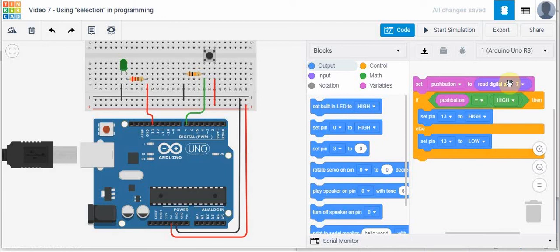So in other words, here's what it says. Go and read pin 7. Take that value and stick it into a variable called push button. Next, we're going to go to selection. We're going to say if the value of push button is high, then we're going to set pin 13 to high. In other words, we're going to turn on the LED. If it's not, it's going to jump to else, and it's going to set pin 13 to a low. In other words, it's not going to turn it on.